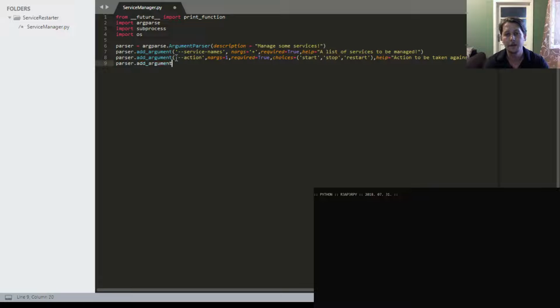We will add the third argument, which is going to be the location. It is also going to have the nargs of 1. The required is false, and the default is going to be init.d. And the help says that it's the location of the services, and the args are going to be from parser.parse_args.